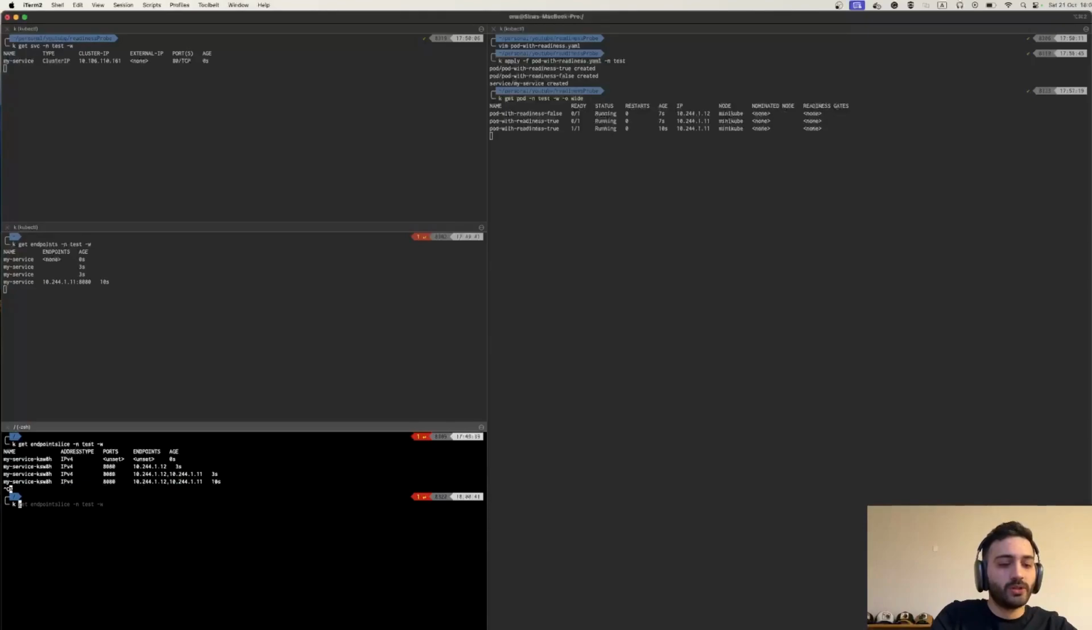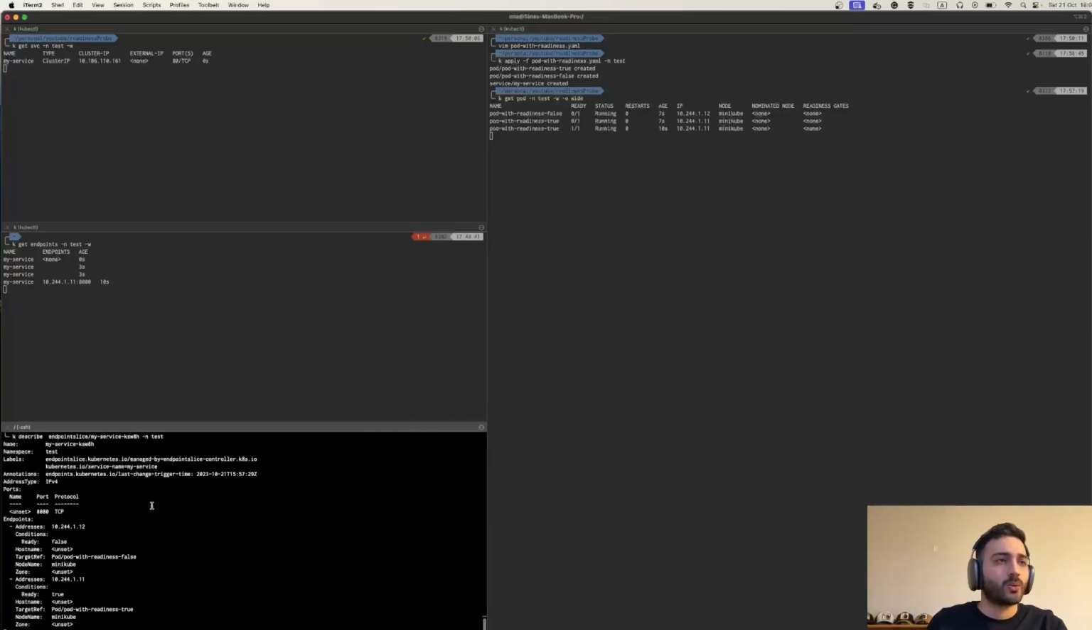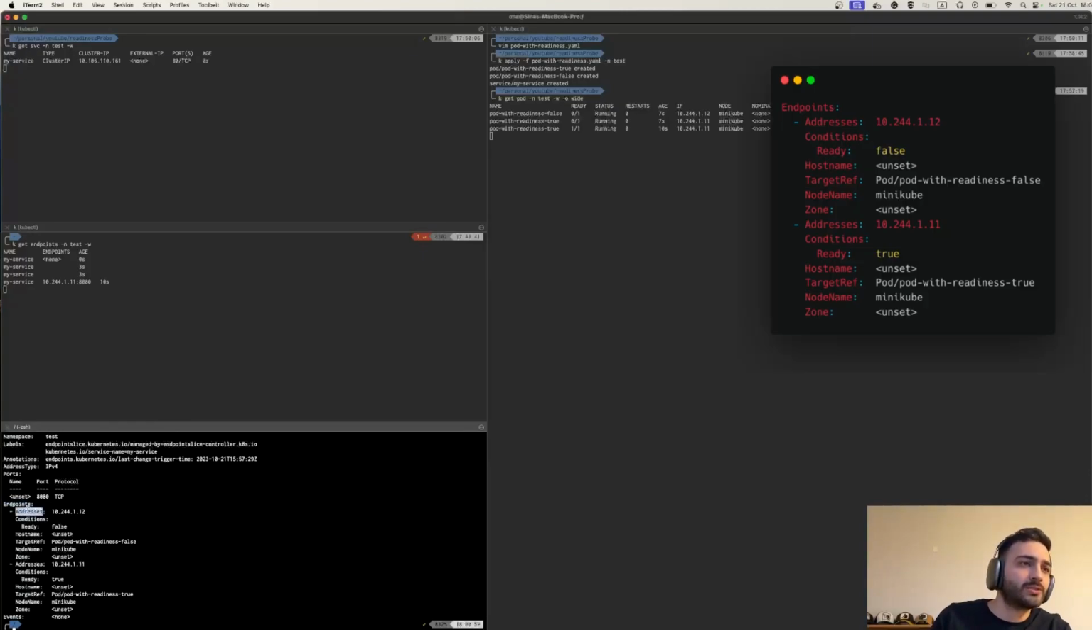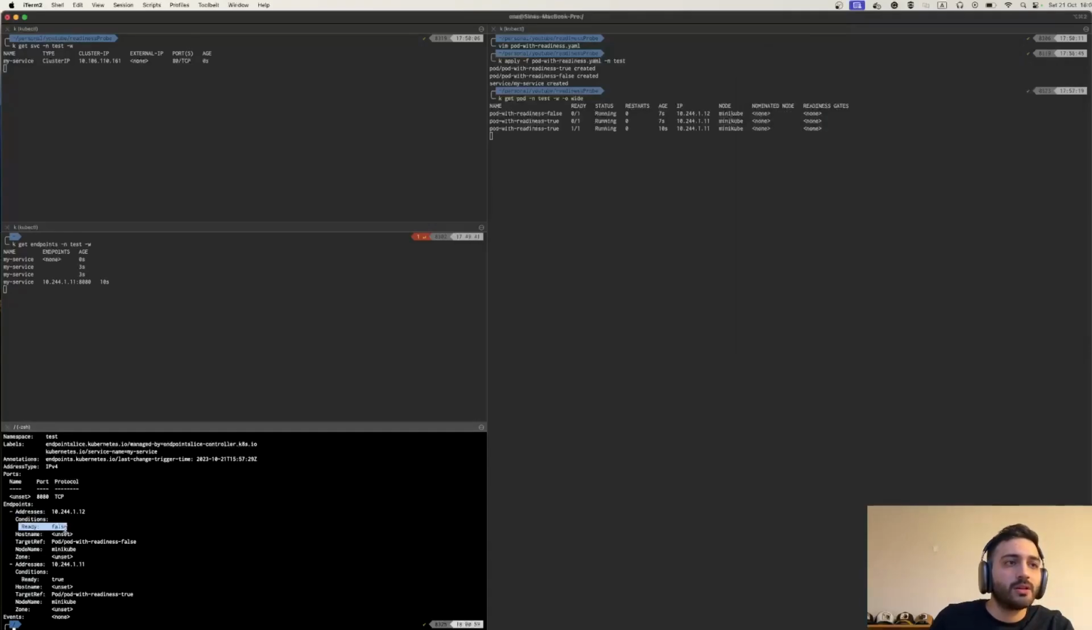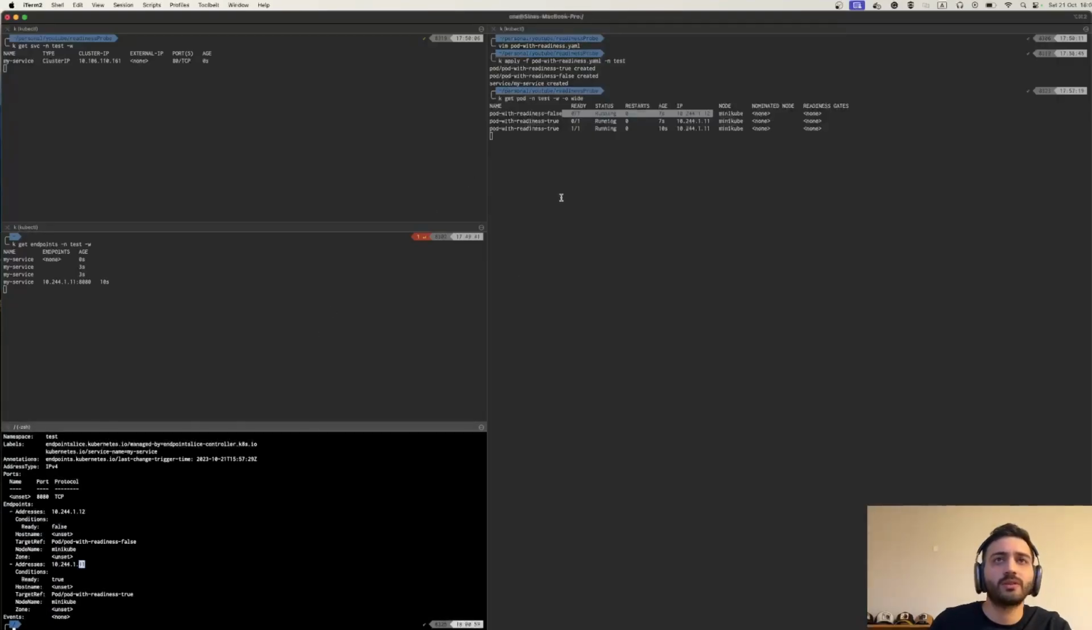I can show it better with describe. If I do describe endpointslice with my service, it was the old one, I can use the new one here. So now we can see it's an object. We have an endpoint with the address, with the zone, node name also, but with the condition ready false. Here we can see that the 112 one is already false, but the 11 one is ready true.